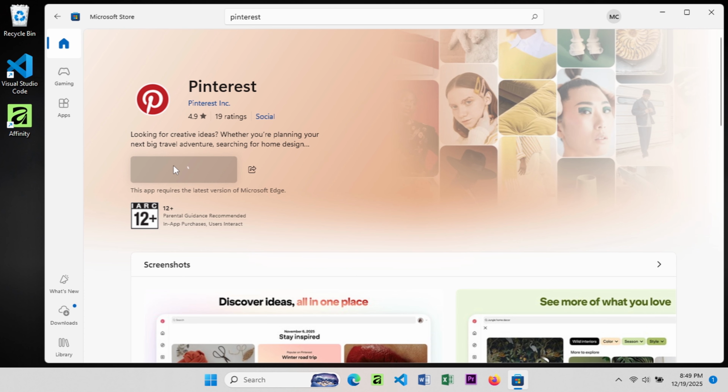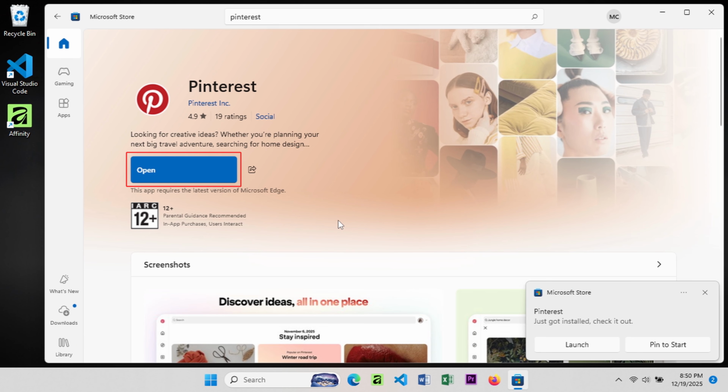Click on that. The Pinterest app will now start downloading and installing automatically. Just give it a moment. When the installation is complete, that button will change to say Open.